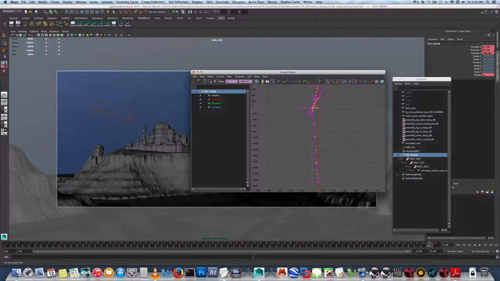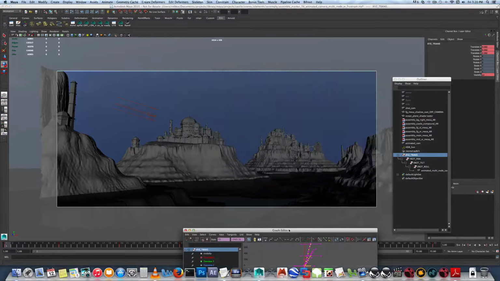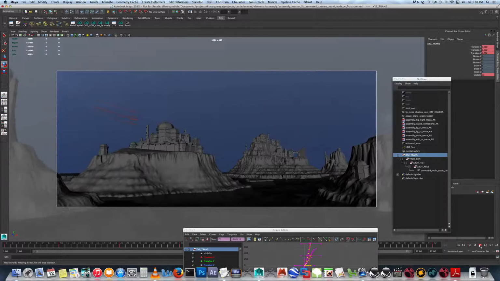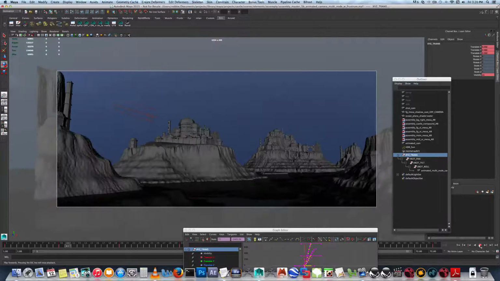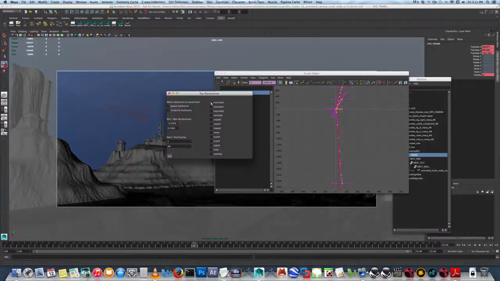It's not as straight. It might not be perceptible enough. Let's try to play it. Move that out of the way. It's hard to see. You want something that's subtle just to feel a little bit more handheld, but let's see what we can do by adding it more.